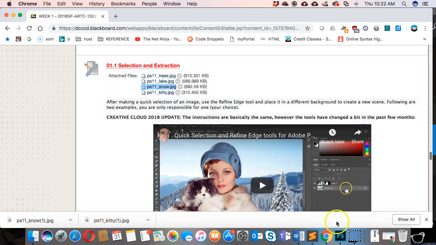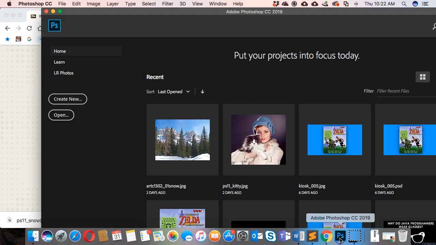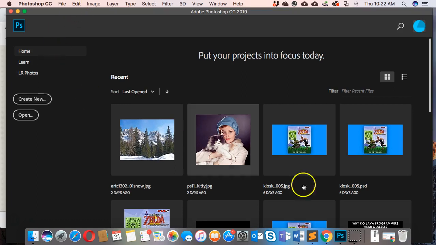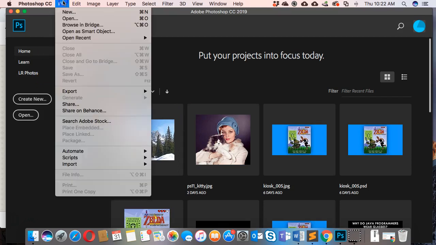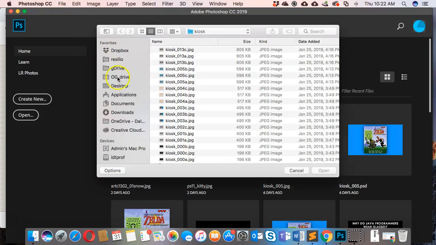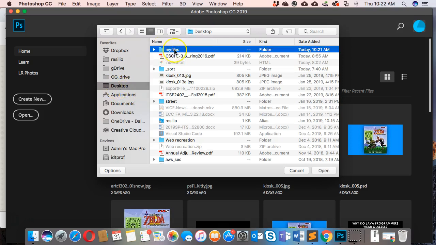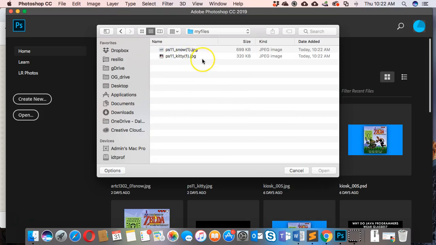So now that it's saved, I'm going to launch my Photoshop, and there's Photoshop. I'll expand it, remove it here so you can see most of it anyway. It shows me some of the files that I worked with recently. However, I will tell it in the File menu to open, and I'll navigate my way to the desktop. Once again, on the left side, there's a shortcut for that, and I created a folder called My Files. I'll double click, and I have two files. I have the kitty and I have the snow.